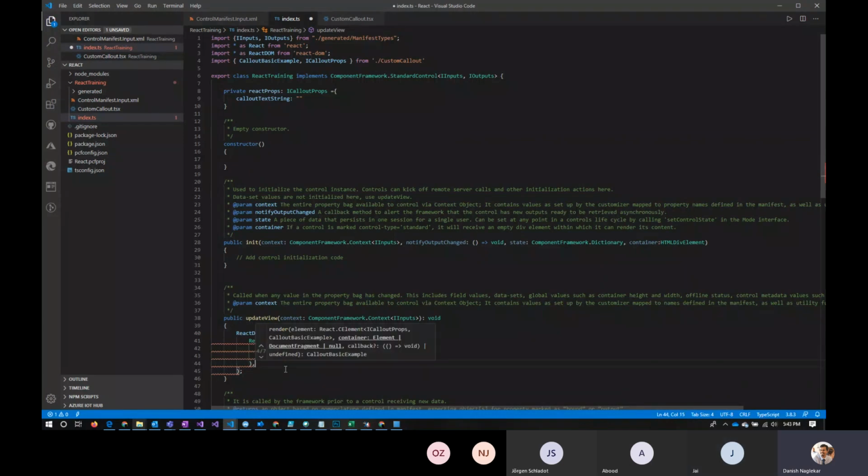Then it has two parameters. The first is to create the element itself, and the second is where you want to place your element. Let's say you have different div tags on your control, and in one div tag you are showing a text value, but in the other div tag you want to load your React component. You can do that. But in my case, I'm going to load it in the container.